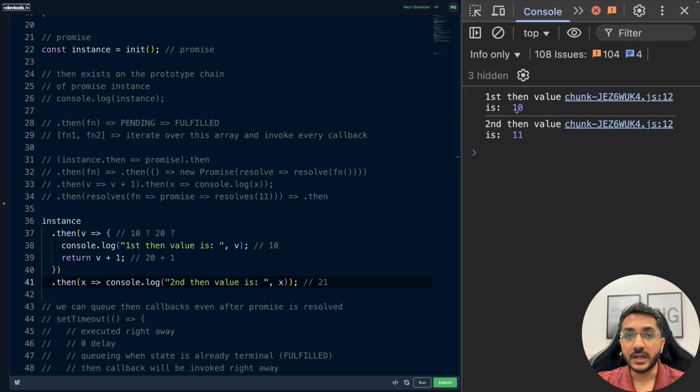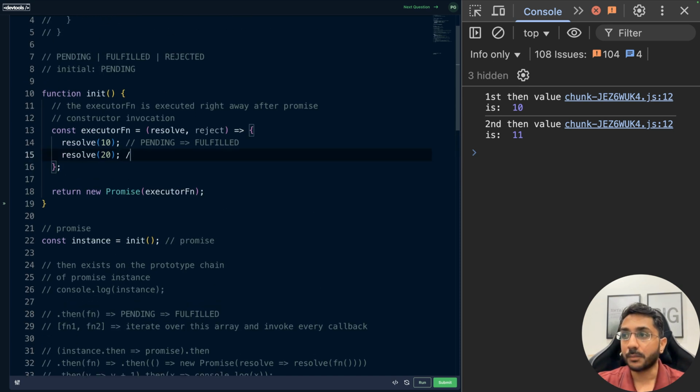So it is still printing 10 and 11. The thing here is that this second resolve has no impact. Once you call a resolve or reject, whichever is the case, the state changes from pending to fulfilled in the resolve case, or pending to rejected, and that's a terminal case. You cannot change the state of the promise after that. So this second resolve has no impact.